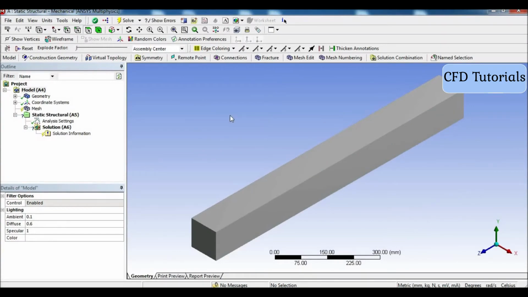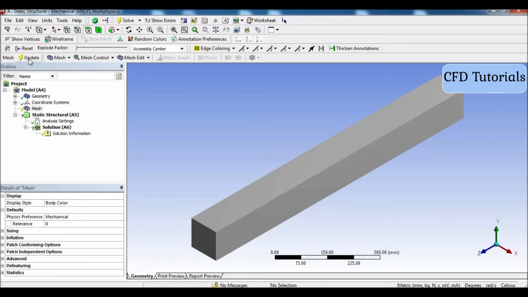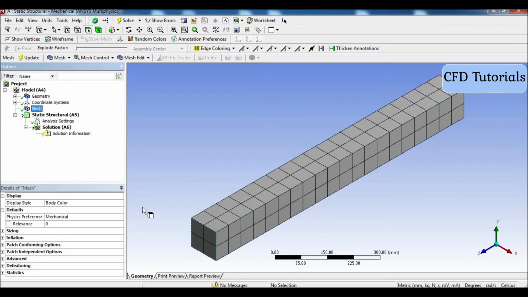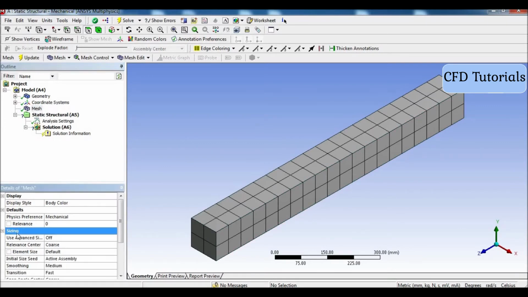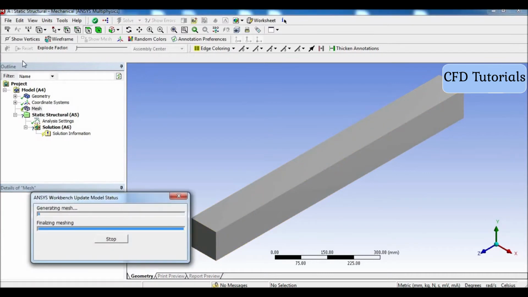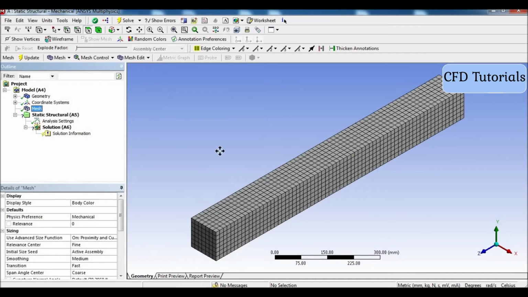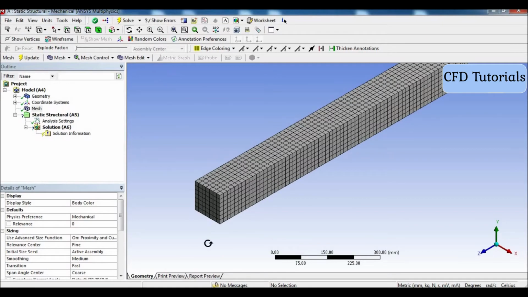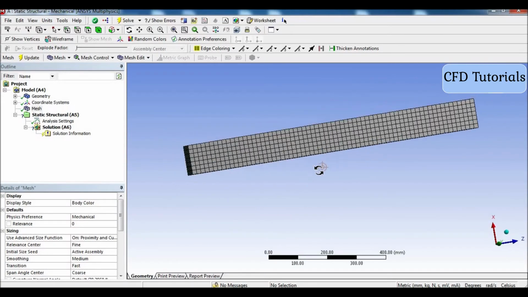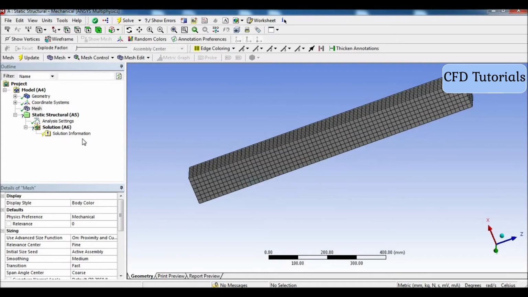Now it's open. First click on the mesh and create update and wait for the mesh. If you are not satisfied with this mesh, you can go to advanced size function, go to proximity, and go directly to fine, so that you will have a better mesh. A poor mesh will not give you proper results. Then move it in any direction you want. There is no issue. Then you have to perform a tensile test.